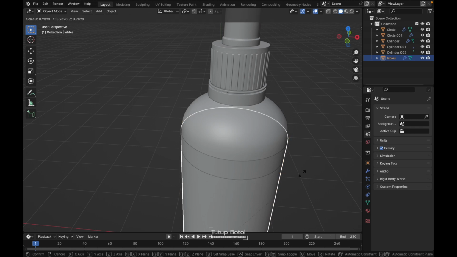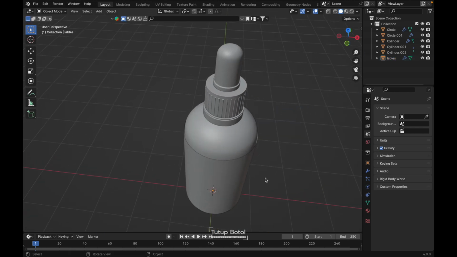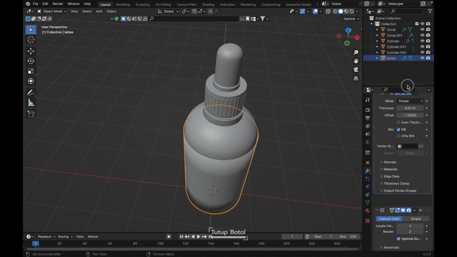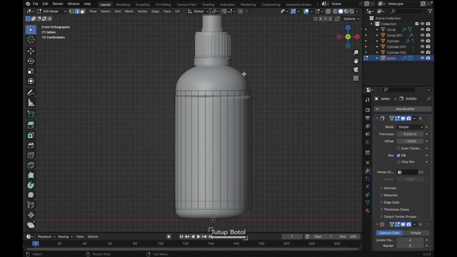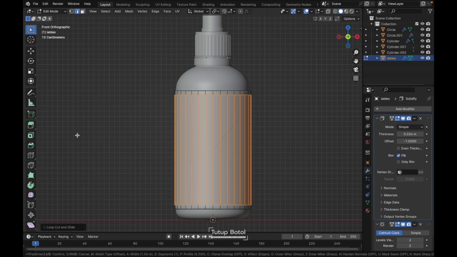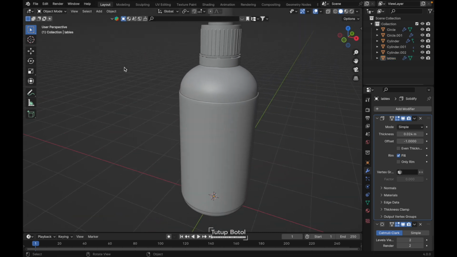We need to scale it. I guess we need to add a solidify. Just put it up here and press Tab to go to edit mode, press Ctrl R, add a new loop cut here, press Ctrl B. Pull this up, just like this. Okay, it's going to be our label.